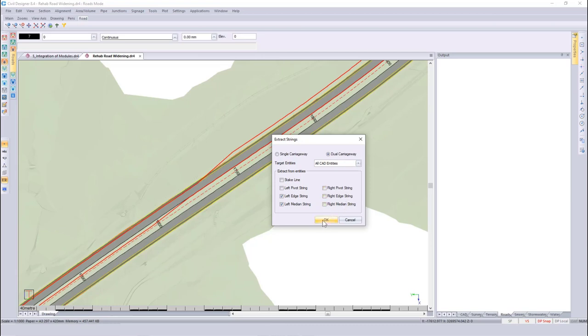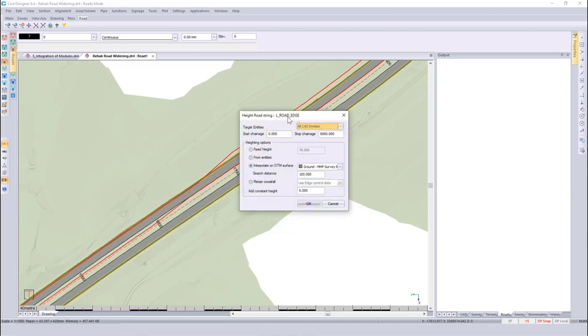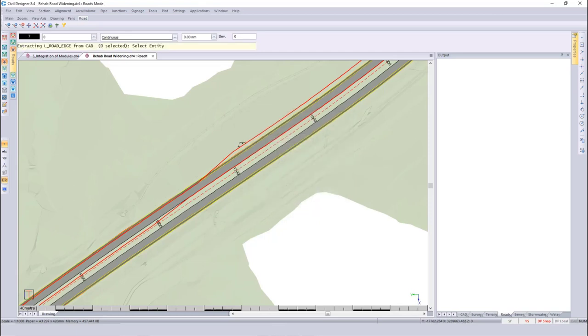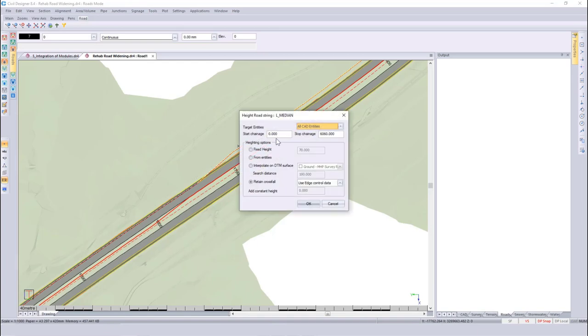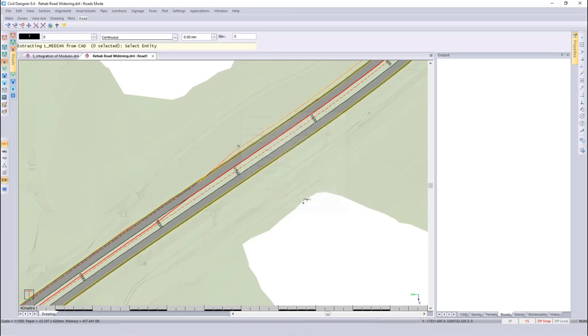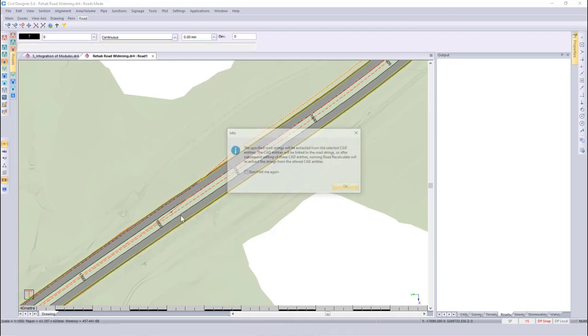Click on OK. Looking at the left road edge, we're using CAD and we're going to retain the crossfall. So I select the left edge, right click, extract string, and then looking at the median information, same thing, I'm going to use my CAD entities. I'm going to retain the crossfall, select the median, right click and extract string.